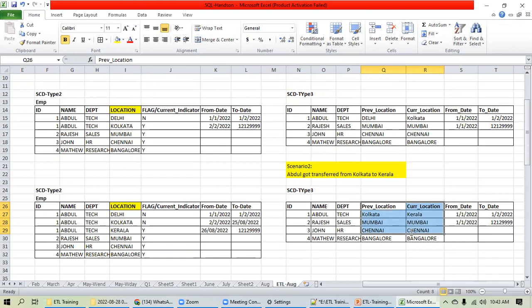Is this clear? Yes, Tanvir, I have one doubt. In SCD type 2, if Abdul is transferred, how many times can I identify? Ashikar, can you repeat your question? If Abdul is transferred, how many times is Abdul transferred? How can I identify?